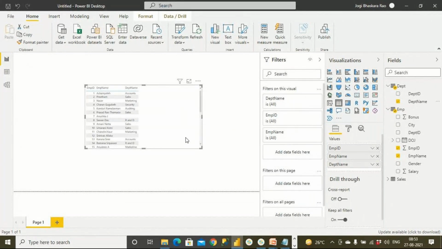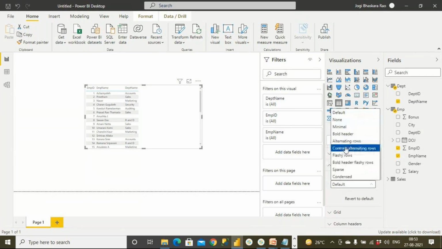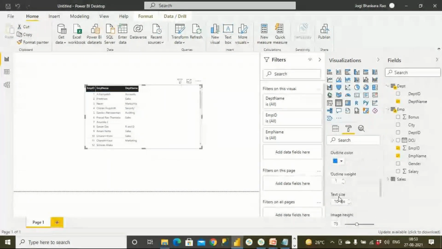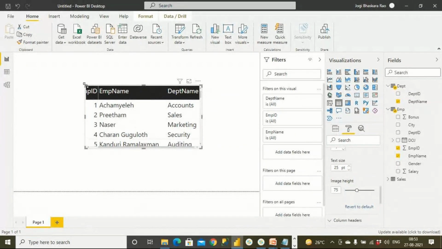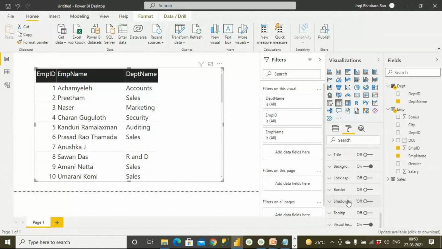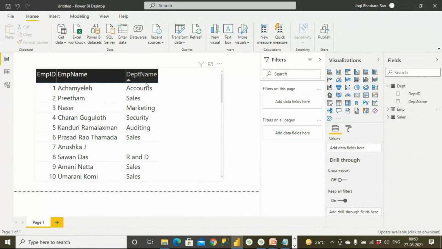Now quickly check this and the style. You can have a bold header and the grid. So let me increase the font to 25. This is my table. Now come down, and I can have a border also. When I'm creating this visualization, these two columns I'm getting from where? From the first table. And this I'm getting from the second table.